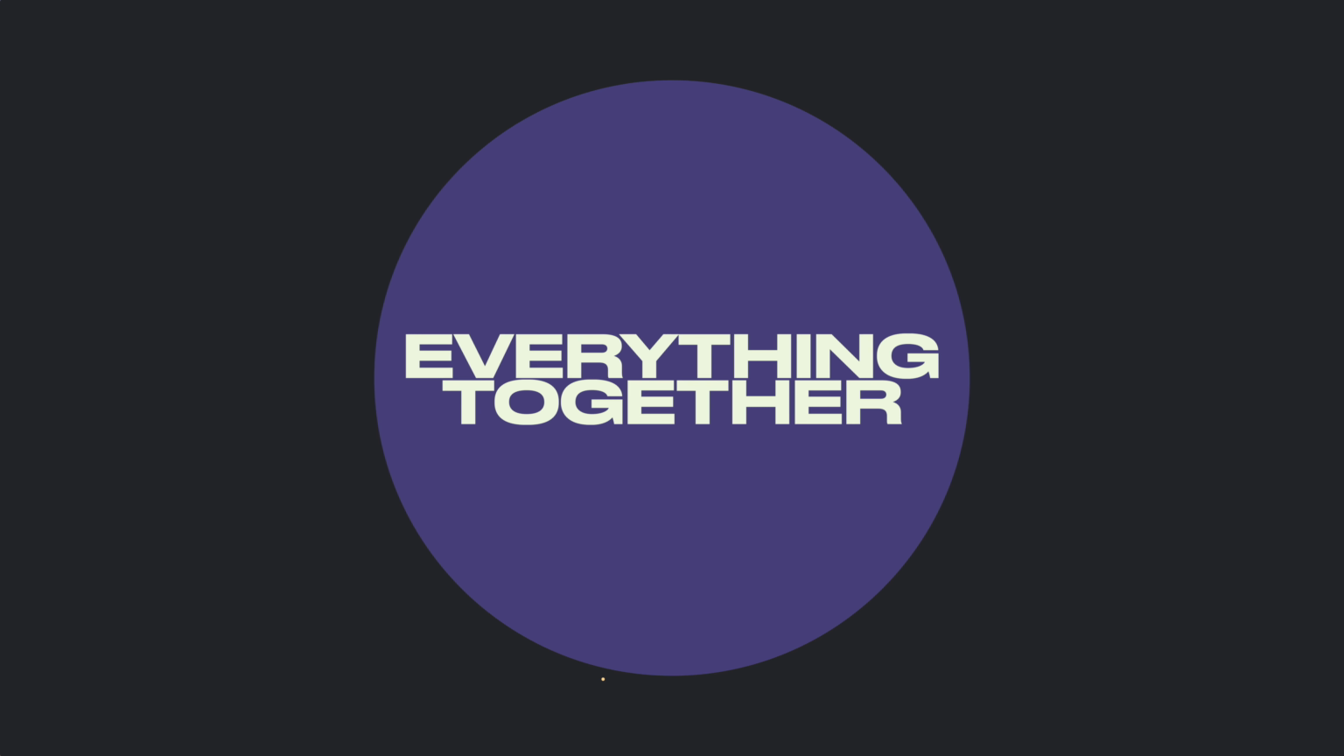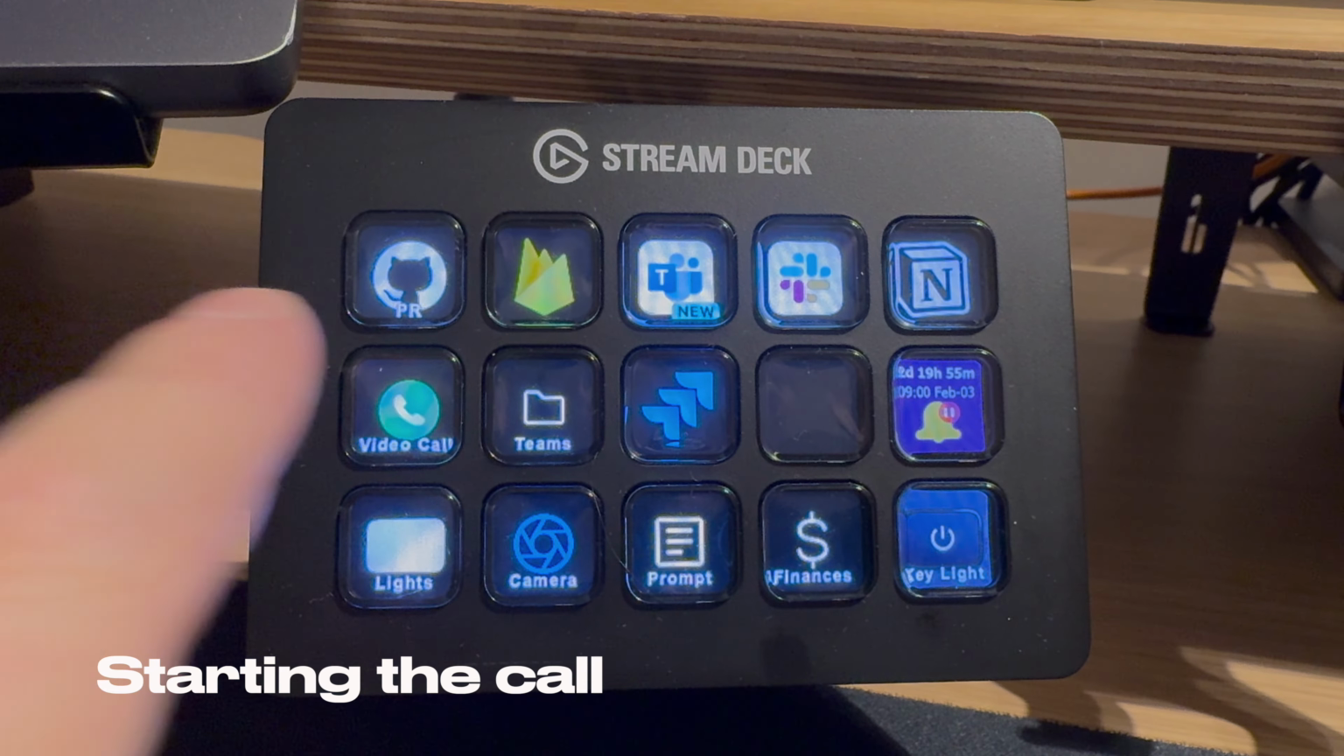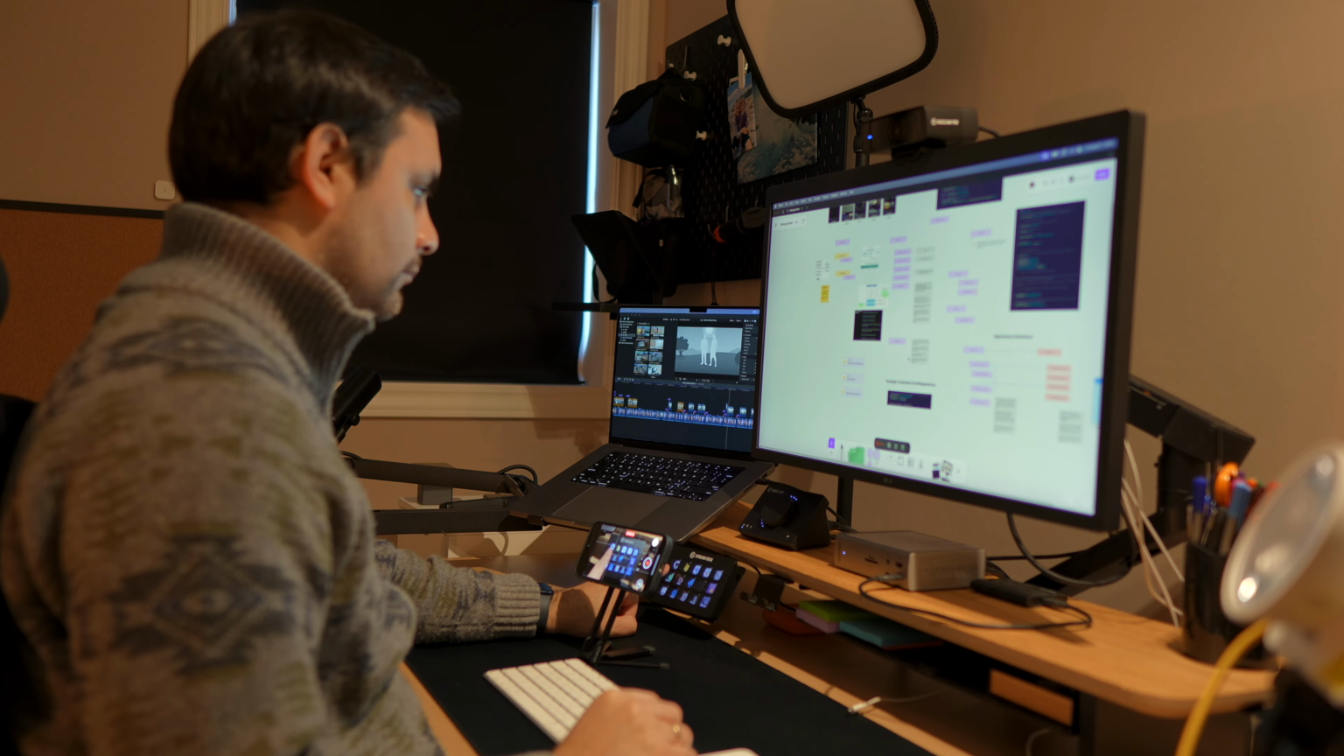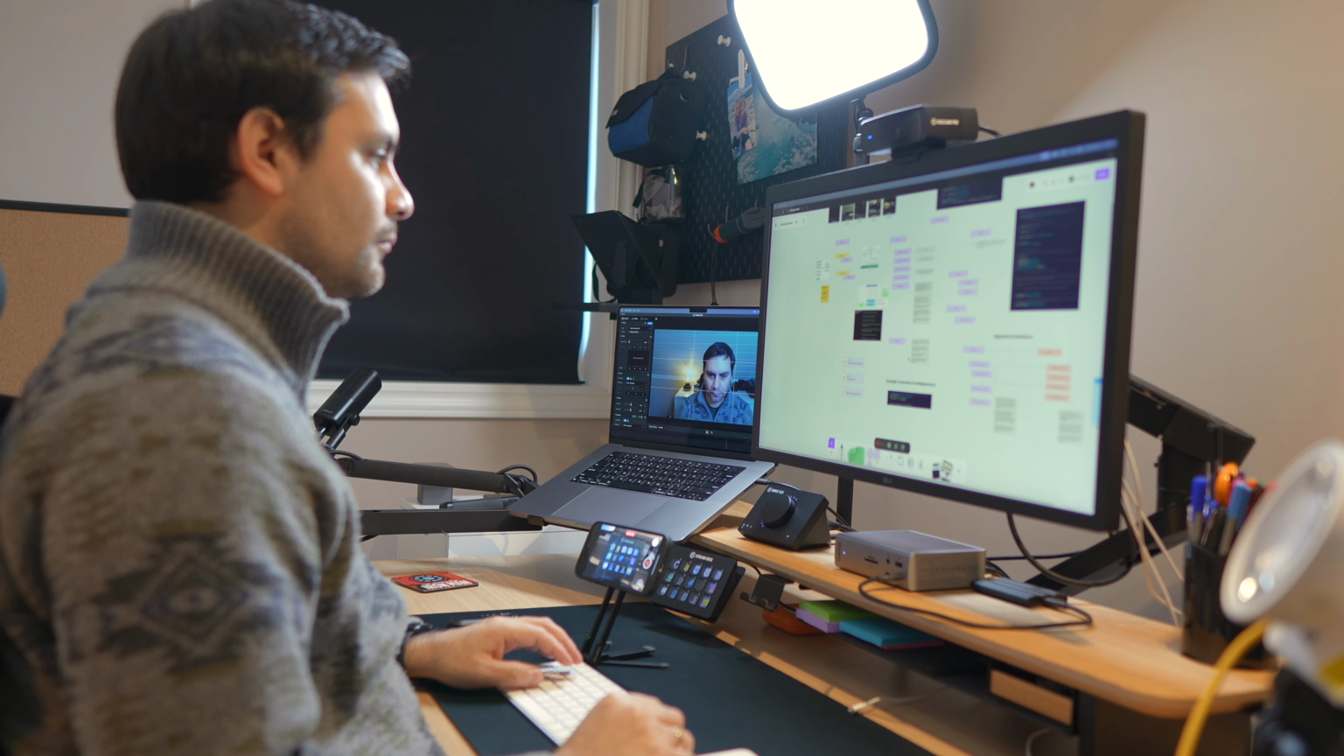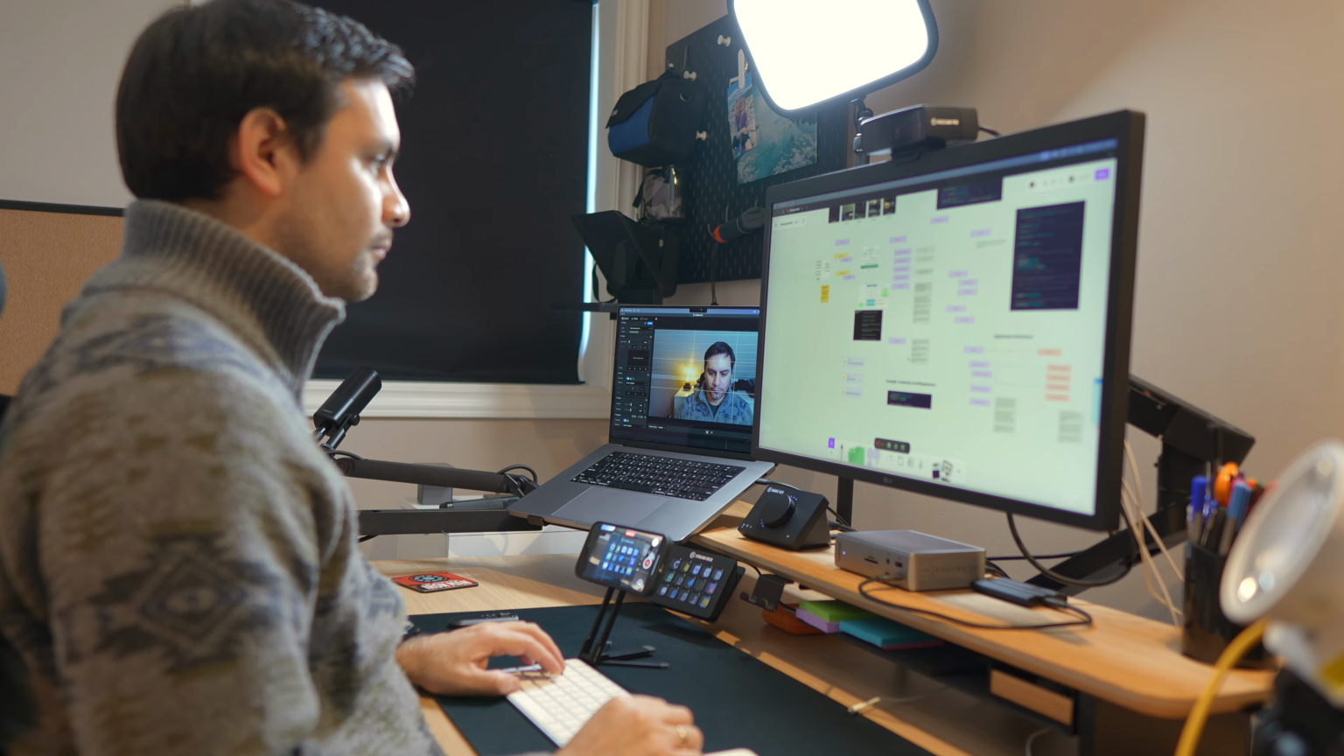Putting everything together, I will usually start a call by pressing a button on the Stream Deck, which will turn on the key light. It will adjust the lights on my Philips Hue setup that I have in my office. It will start the apps that I need and will prepare everything for me to be ready to talk.